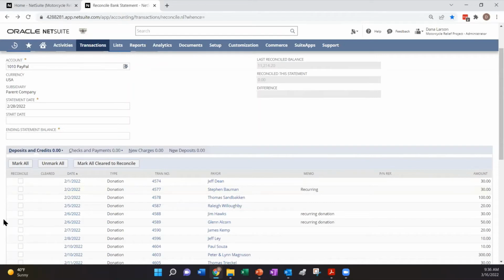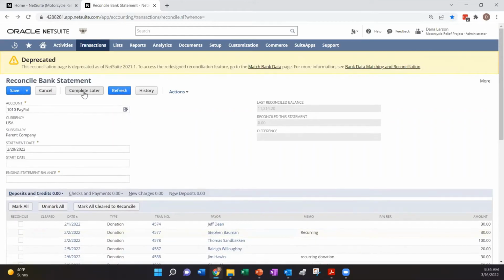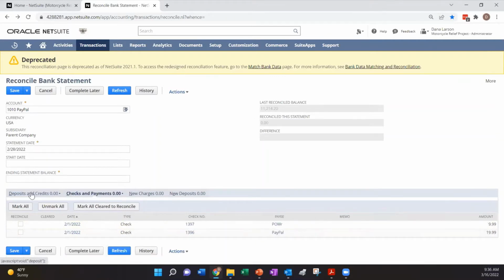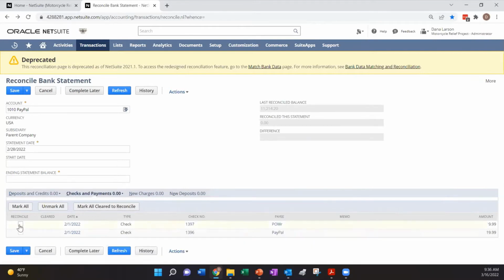If you start checking boxes and then resort, you're going to lose your work. So when you're in the middle of this, you can always say complete later and then come back into it and resort. Don't try to resort if you've gone from one page to another page, you're going to lose it. You do your deposits and credits on one, your checks and payments on one, and you'll notice as you clear them, you get this total, which is nice. You can compare it to your bank statement and see if it's working.